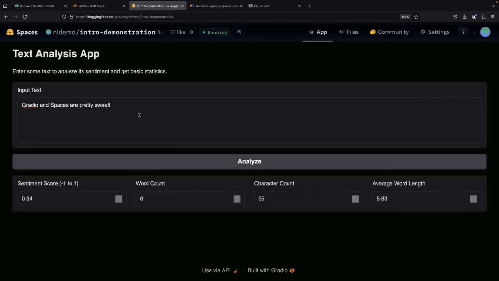After our fixes, the application starts working properly, displaying all our text analysis outputs in a clean, organized format. This workflow demonstrates one of the greatest advantages of Hugging Face Spaces, the continuous integration process. Every time you push changes to your repository, your application automatically rebuilds and deploys, making the development process smooth and efficient. Let's consider some key points about what we've accomplished.